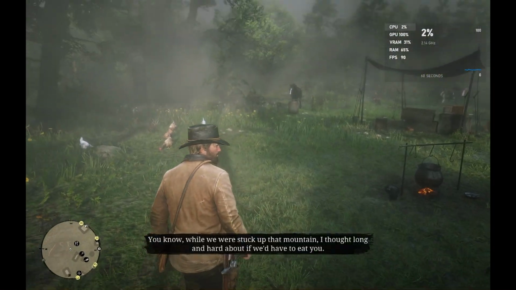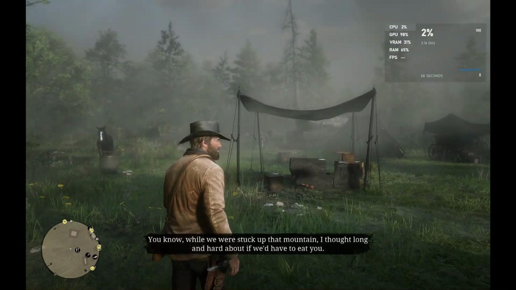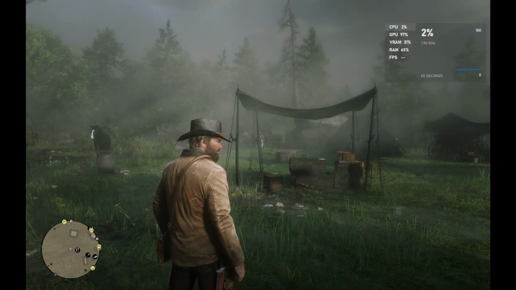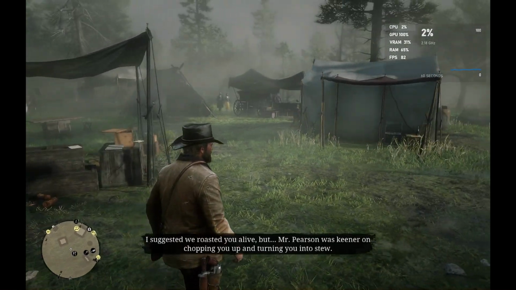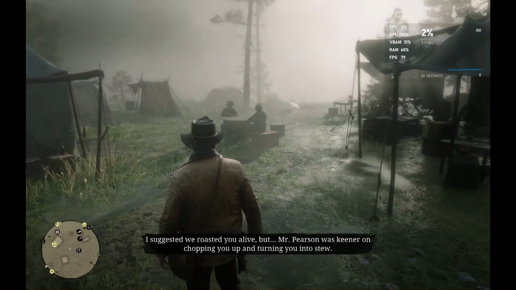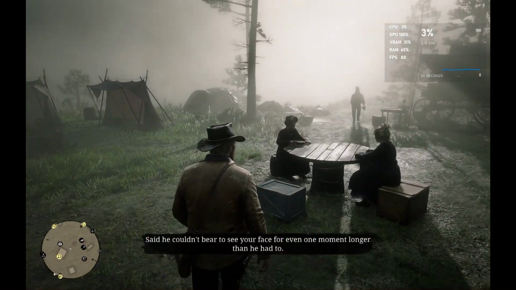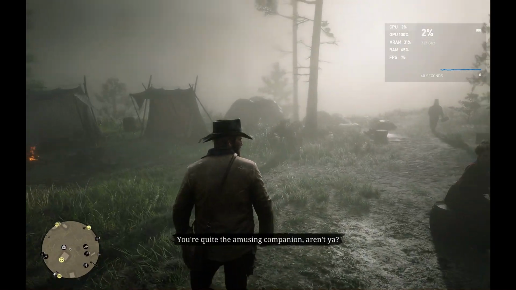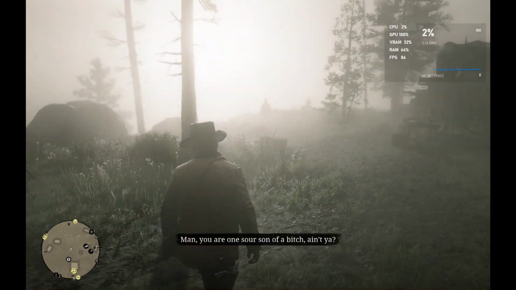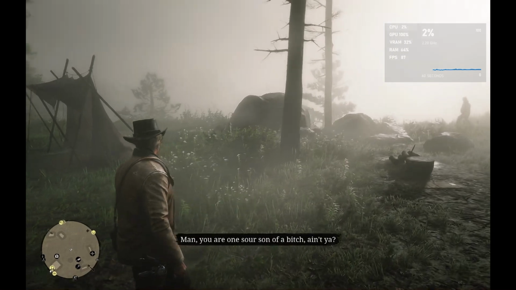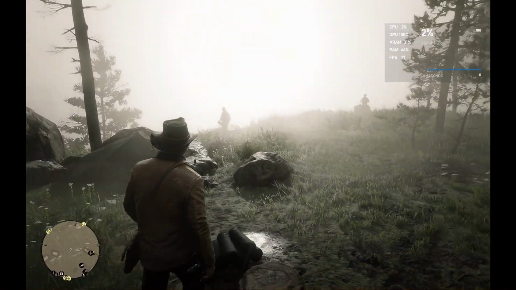You know, while we were stuck up that mountain, I thought long and hard about if we'd have to eat you. Very amusing. I suggested we roasted you alive, but Mr. Pearson was keener on chopping you up and turning you into stew. Said he couldn't bear to see your face for even one moment longer than he had to. You're quite the amusing companion, aren't you? Hey, Arthur! What you want? Man, you're one sour son of a bitch, ain't you? Only when I see you. Don't I know it?